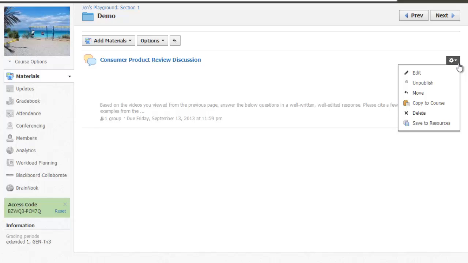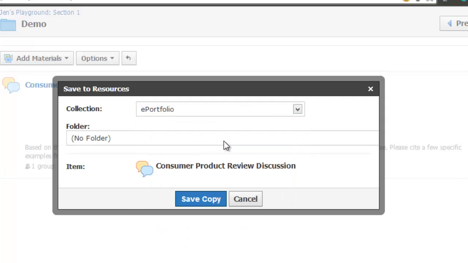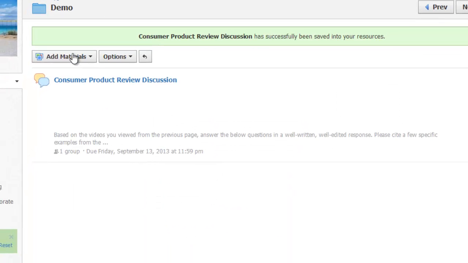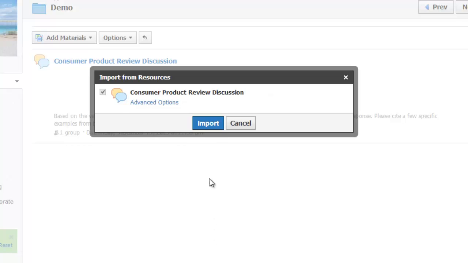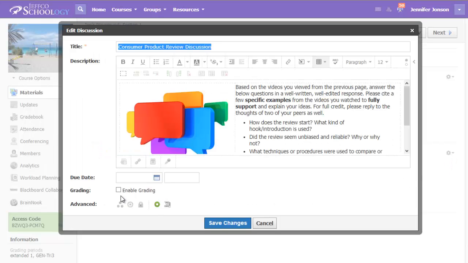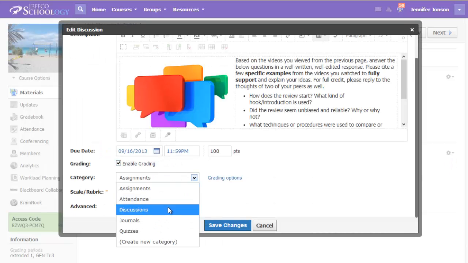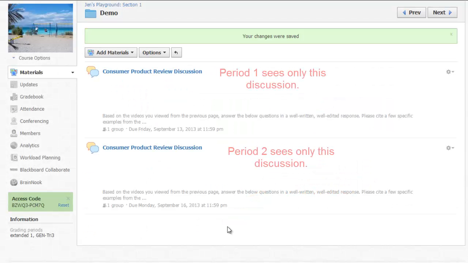I would love to have a duplicate button, but to make a copy of this discussion for my other groups, I'll usually save the item to my resources and turn right back around and import it into the same class. I can then edit this item to assign it to a different grading group, and I can even alter options like due date. In this scenario, period 1 will only see the first discussion, and period 2 will see the second discussion board, which will prevent my discussions from getting too large with too many people.